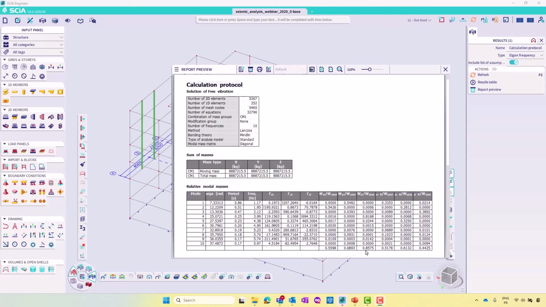As you can see, with this analysis, considering only 10 modes, we don't reach a percentage of moving mass equal or superior to 90%, as Eurocode asks for. So what can we do in order to do that? There are several options. The first option, the simpler one, is just asking for more modes until we reach the 90% in X and Y direction.